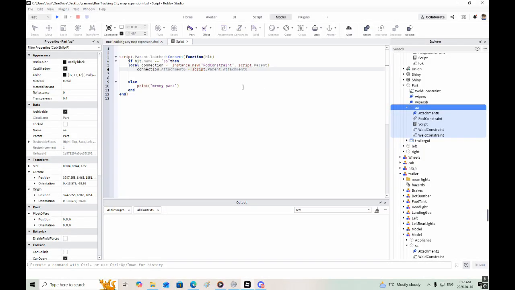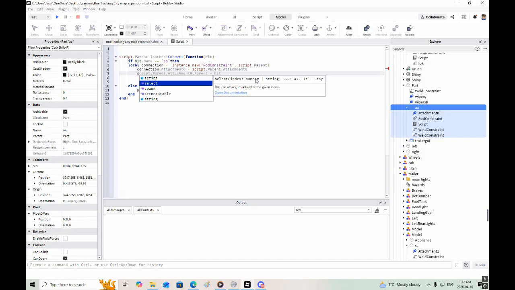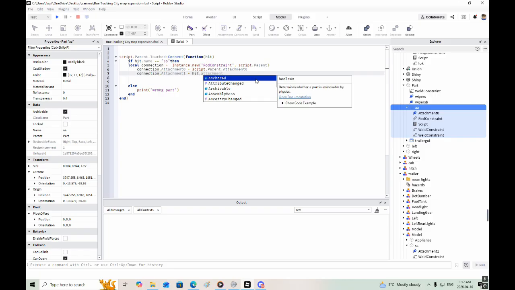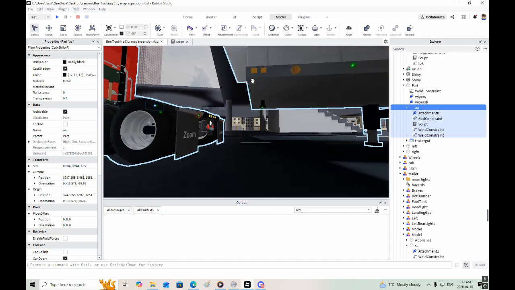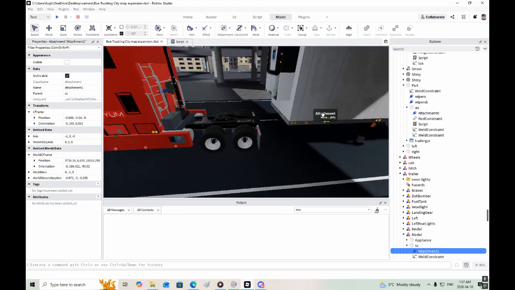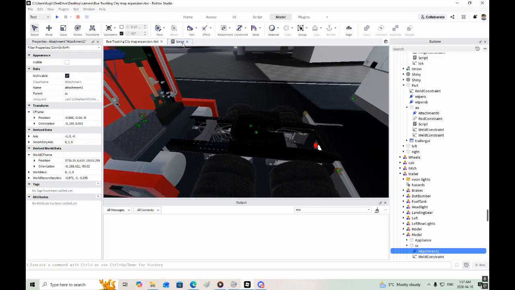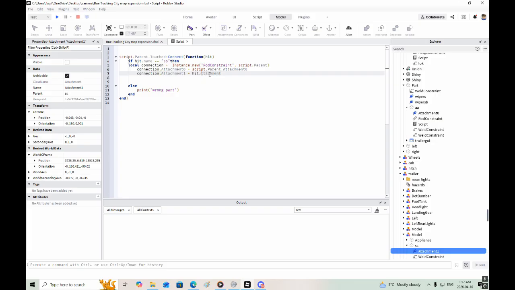So, okay. We then want to say connection.Attachment1 equals hit.Attachment. Okay, no, not anchored. Now we can name that attachment if we want to. In here we can rename this. See, it's called Attachment1 and it's capitalized. So it has to be like that, because that's what it's going to look for.